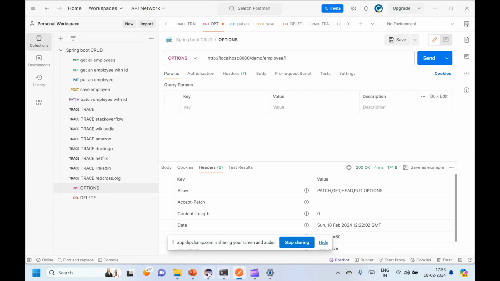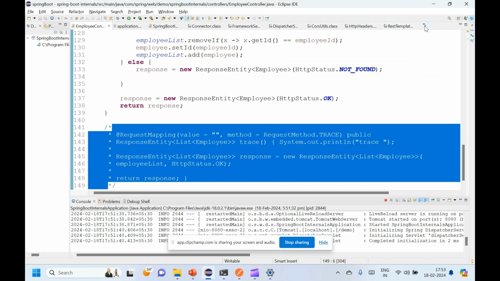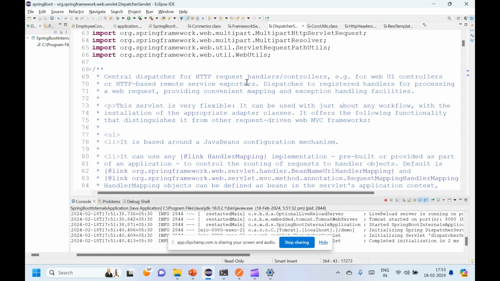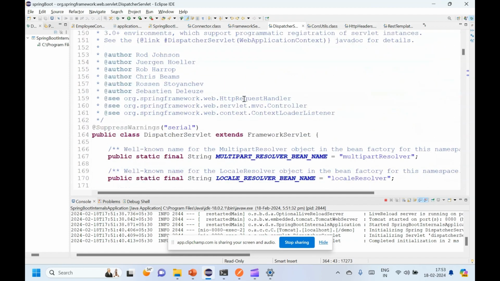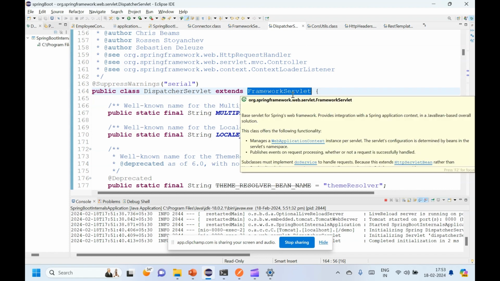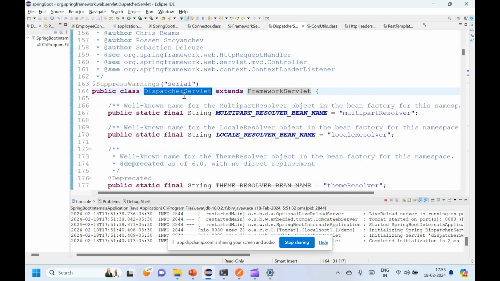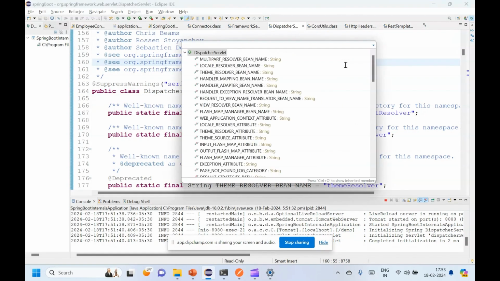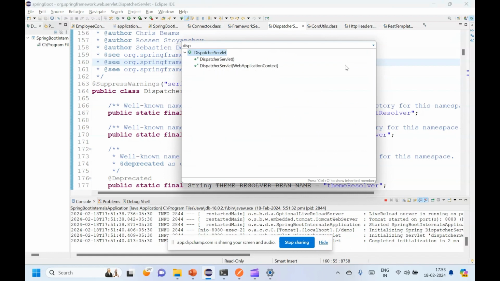So let's check how this is working. Let's quickly go to the dispatcher servlet, and first let's check how the dispatcher servlet is extending from the framework servlet. As I said, this is the base servlet for Spring Web. There are a couple of constructors for the dispatcher servlet. One second. So there are two constructors. One takes no argument. The second one takes the web application context.